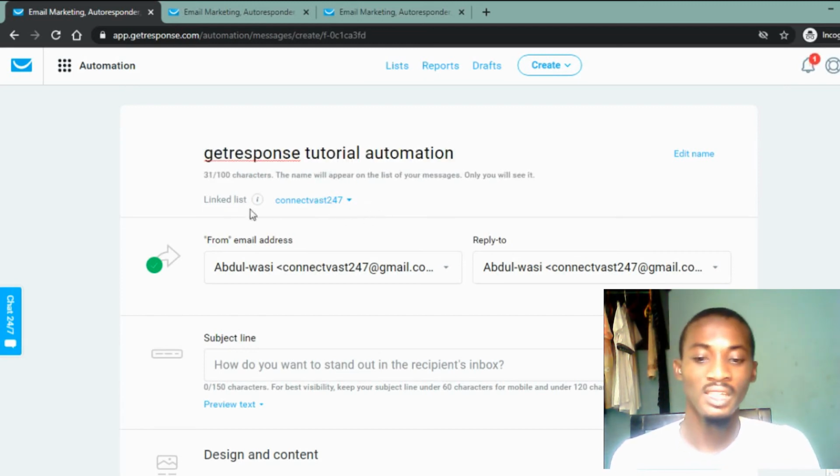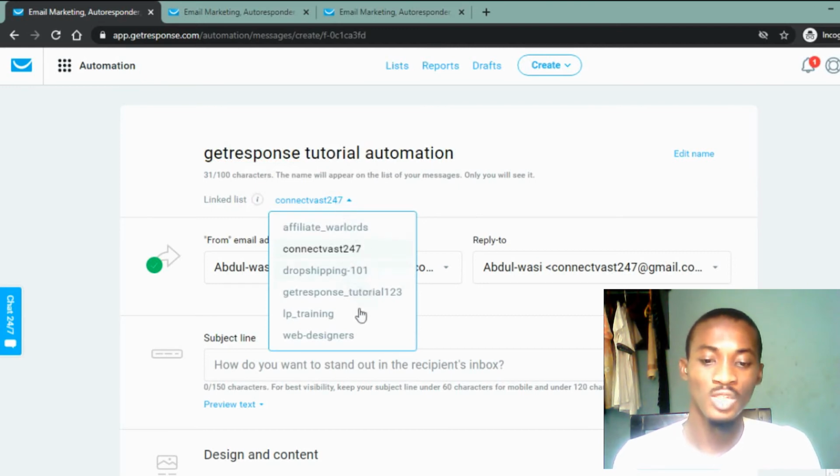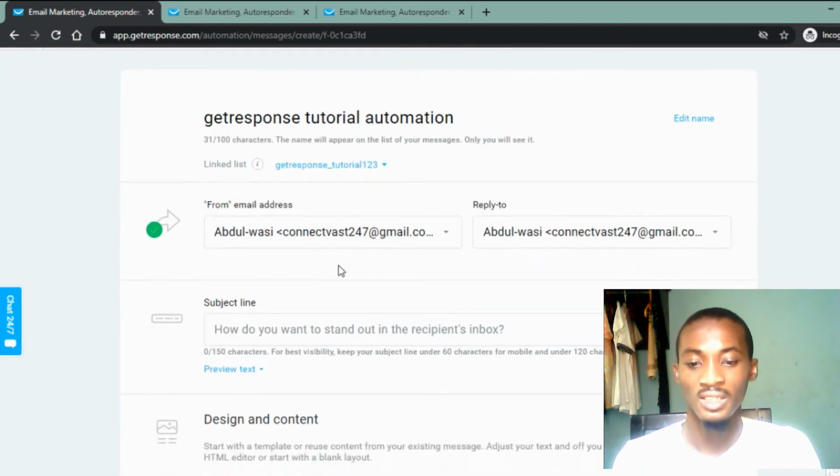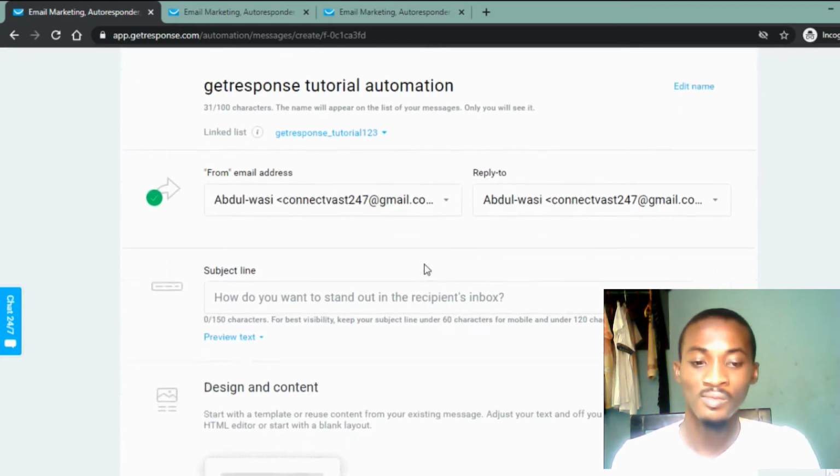So then you can see linked list. You can then change the list to the list that we created, which is GetResponse tutorial 1 to 3. So you link it to this list. Then from the email address, you can put in your email address, whenever they reply to the email that you send, which is going to be automated. So whenever they reply to it, it goes to this email.